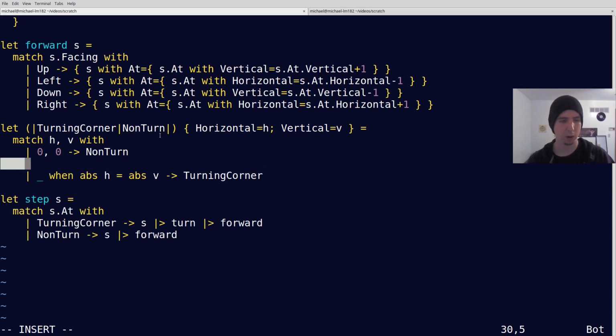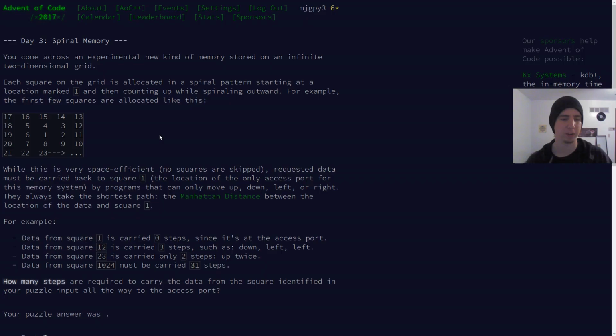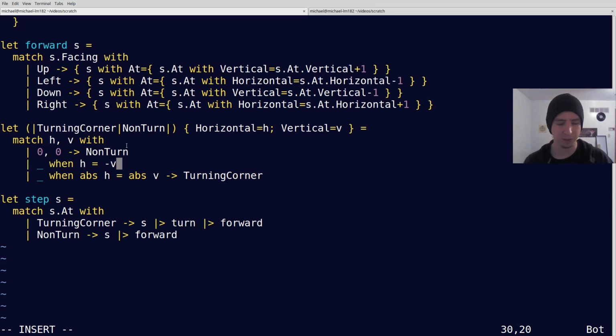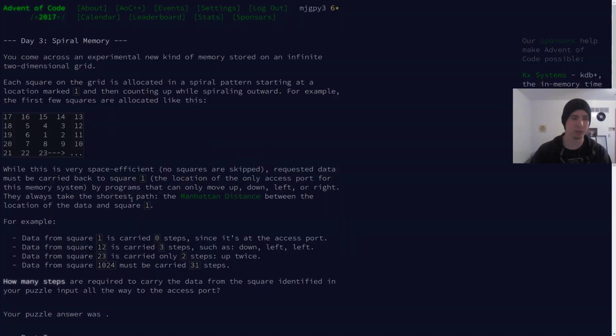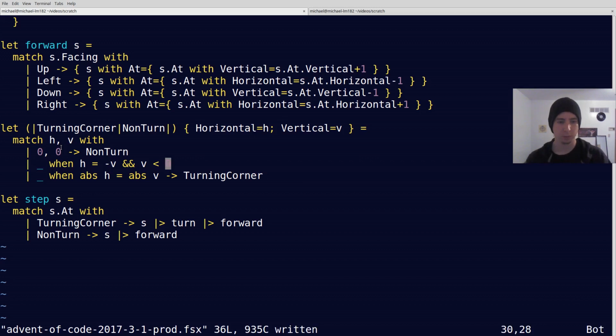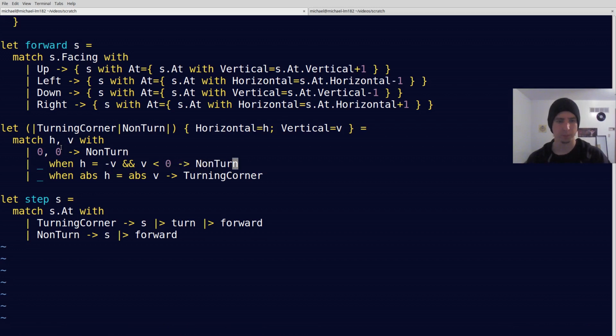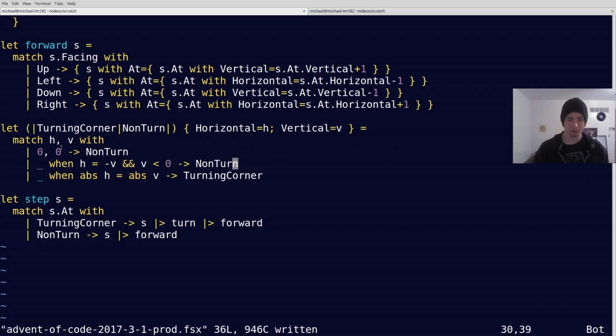So if we get to a case where h equals the negative v, so that would be like here, right? Where h equals negative v and v is less than 0. That's just really ensuring you're at one of these diagonals down here. The v less than 0 ensures you're down there. Well, then we're actually at a non-turn. Does that make sense? Hopefully it does.